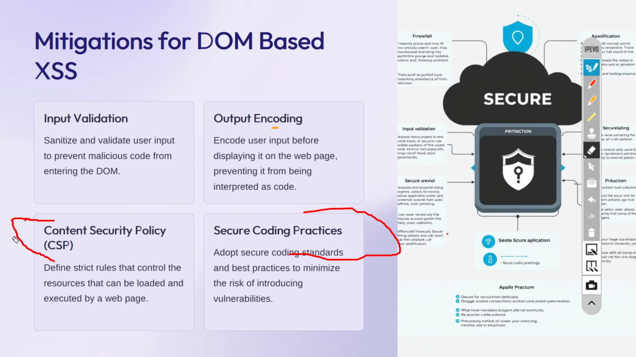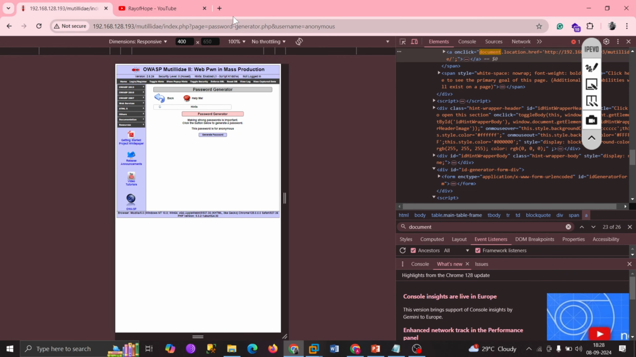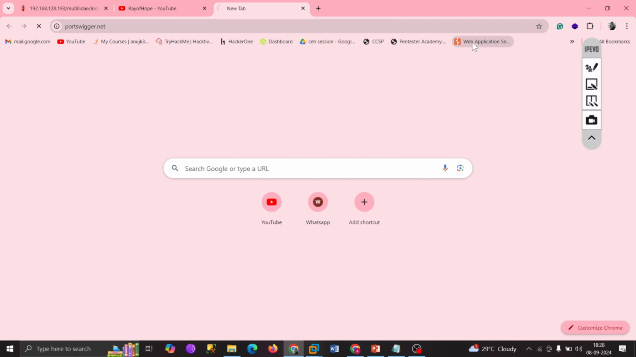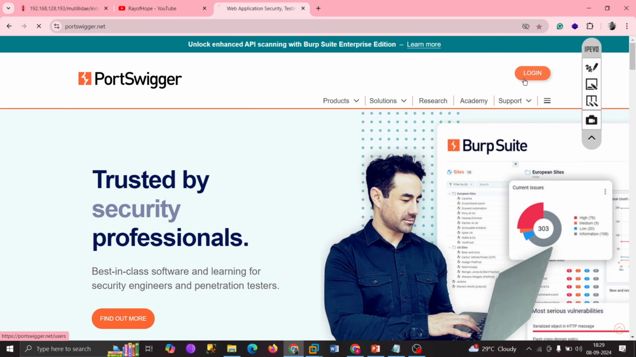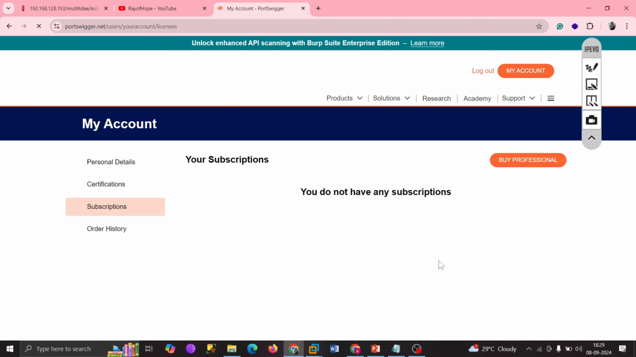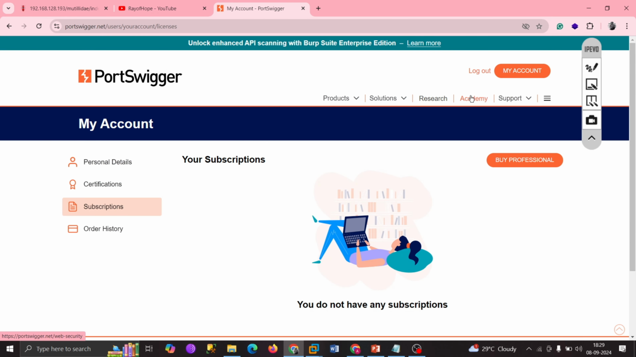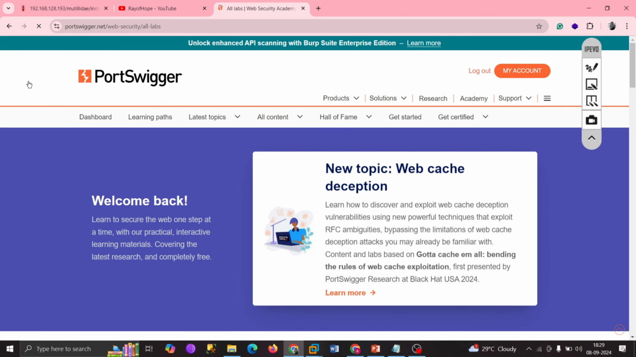Now let's go ahead and perform DOM XSS practically. For that I'll be using my PortSwigger Academy account, and I'm going to demonstrate one or two examples. Again, guys, if you really want to master DOM XSS or anything, do solve almost every lab of PortSwigger.